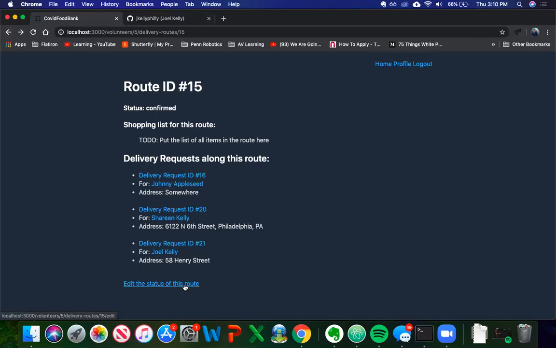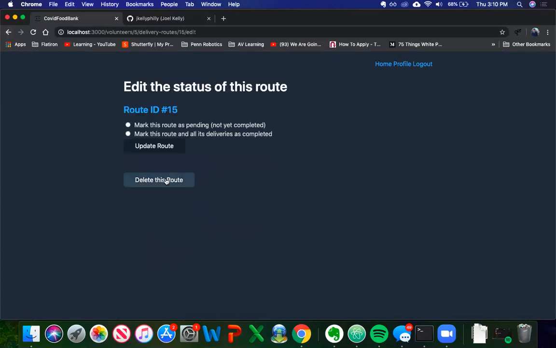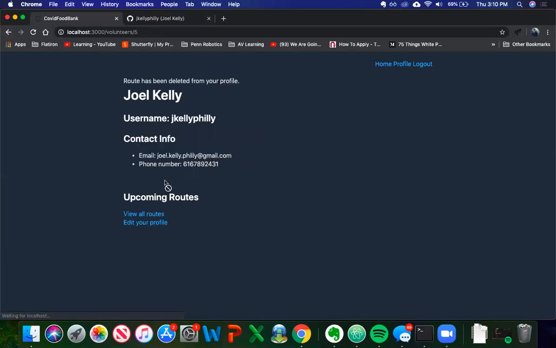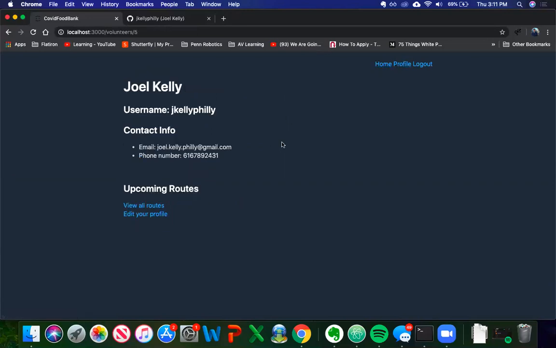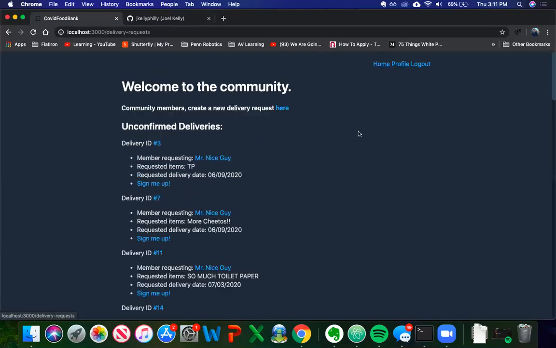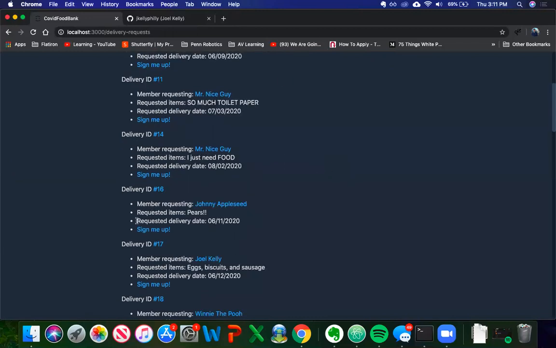If I wanted to edit the status of this route and actually just delete the entire route, basically saying, instead of completed, I've done it all, or pending, if I say delete this route, then the entire route gets deleted. Now you'll see I have completed routes from when I was playing around. But delivery route number 15 doesn't exist anymore, and you'll see the different delivery requests, like the one for Johnny Appleseed on June 11th, go back to new status because the route has since been deleted and all of them get their status updated to new.